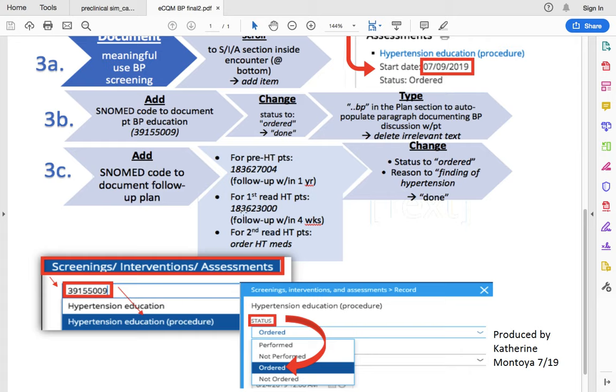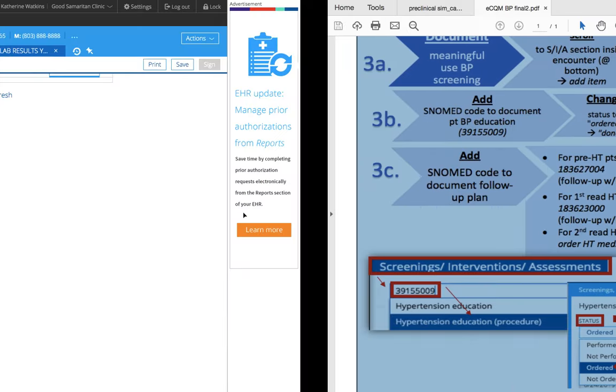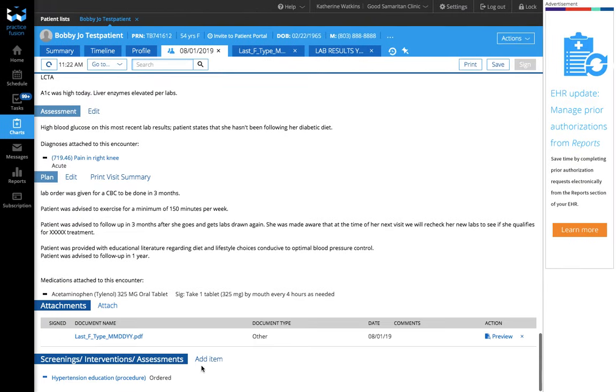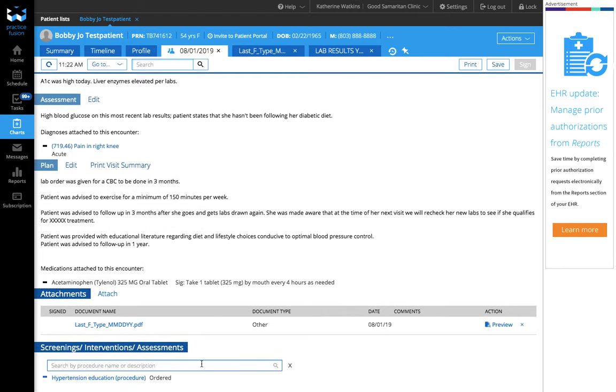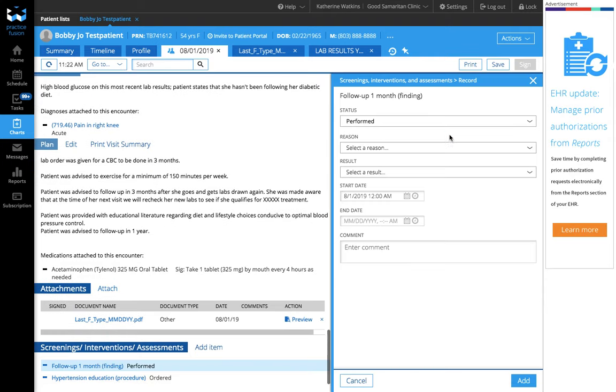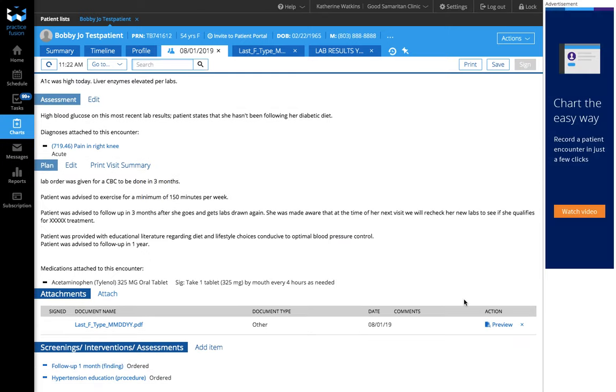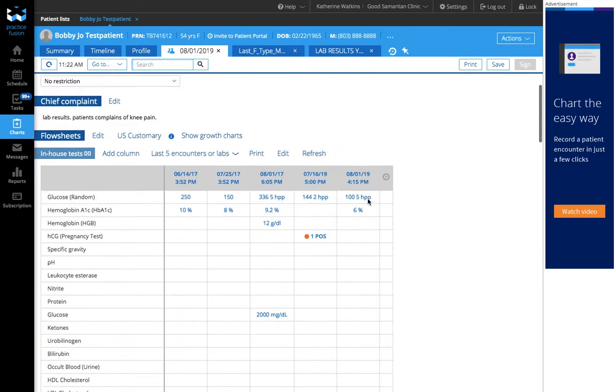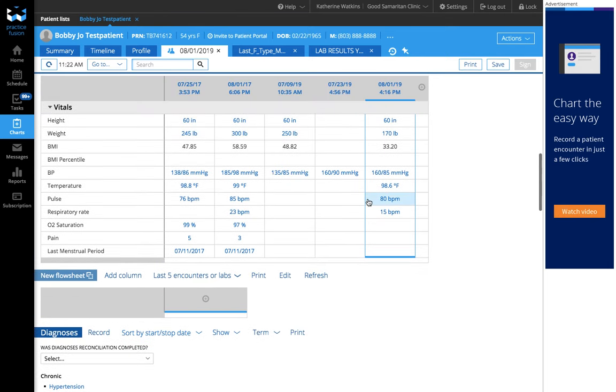Let's see, 183,623,000. Did I get it? Yes. Okay. Follow up in 1 month, and it's the same thing: you would just do ordered and finding of hypertension. And whether or not they've had one reading or more than one reading is based on the last 12 months. Not calendar year, but the most recent 12 months.